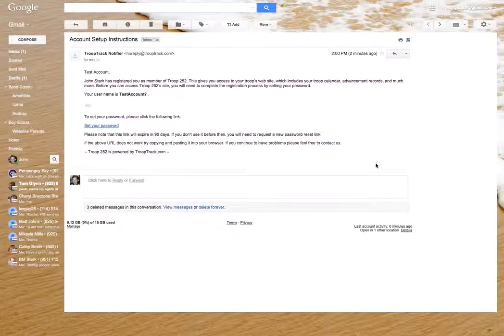I'm here to give you a quick walkthrough on logging into TroopTrack for the first time, as well as a quick tour of TroopTrack so you know how you can use it and what we as the Scout leadership use it for. Most of you today, on April 2nd, should have received an email with the subject line "Account setup instructions," and it came from the TroopTrack notifier.